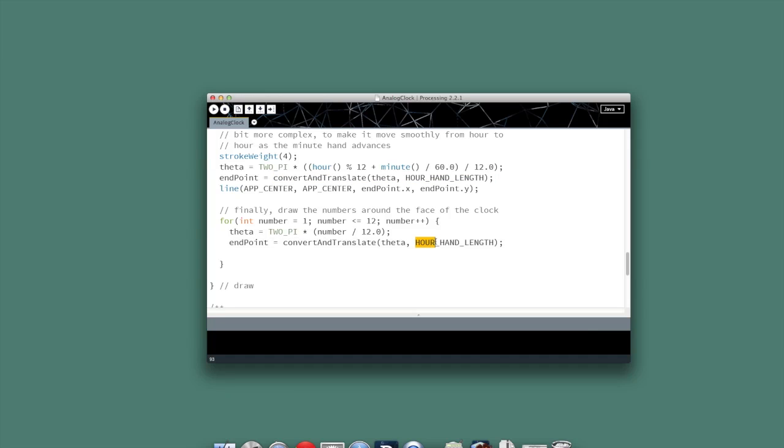And we'll use a second hand length as our positioning, or our distance rather, for the numbers from the center. And now to actually do the text drawing, we'll call the text method. The text method needs a string, so we'll call the integer toString method on number. That'll be the string that we're going to draw. And now endpoint.x, endpoint.y. There we go, and that's the end of our draw method.